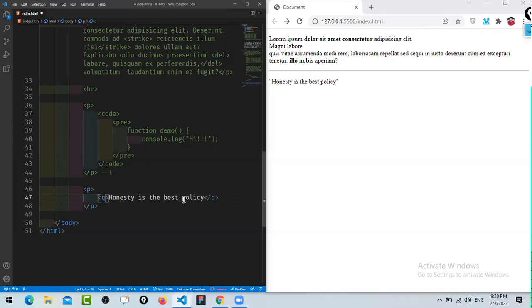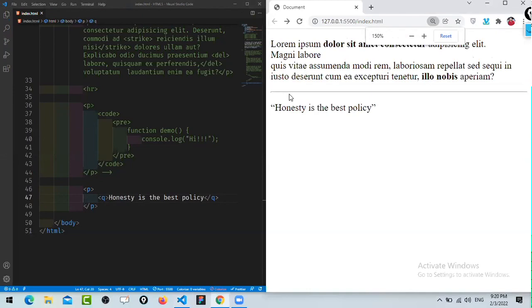Okay, so now what you have to do is, see, I'm just saving this one, and now you can see here we have inverted commas. Okay, here and here also. So you can use the quote tag whenever you are going to use any quotation in your web page.